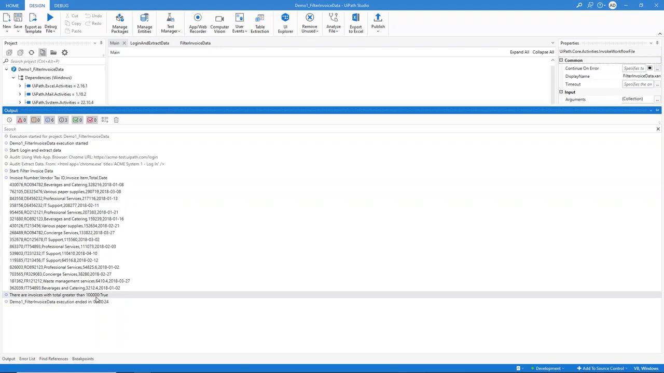For the key takeaways, we can use LINQ queries to filter overdue invoices. We can use invoke code activity with LINQ to remove the currency from the total column. We can use LINQ to arrange the total column in ascending or descending order. We can use LINQ to verify if any of the invoice totals are greater than 100,000.